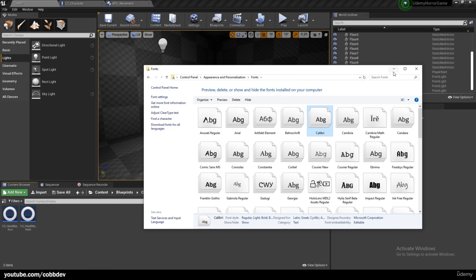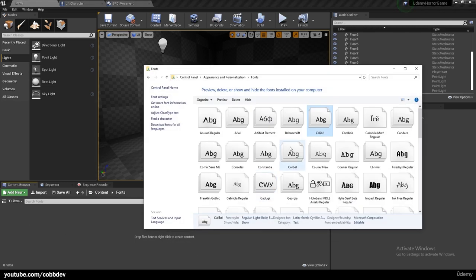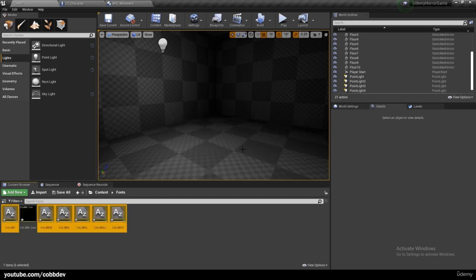So in UE4, I'm just going to minimize this for now. We're going to create a new folder called Fonts. Open it up. And I'm going to re-open the control panel, and I'm just going to drag in my Calibri font right here. Minimize that again. Now, when it asks to create a new font asset, click yes for the first one, and it'll pop up again because it's going to ask for every single one, and we're going to click no to all for the rest. So it only creates one font asset.